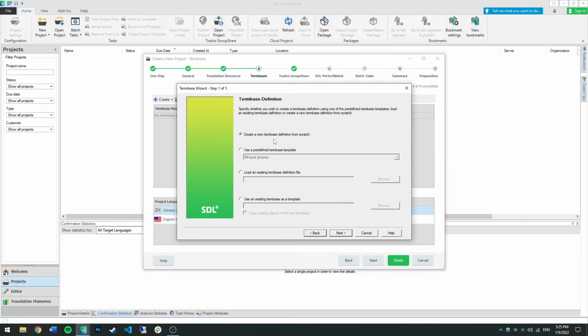In this new screen, there's a bunch of options we can choose from. I think the easiest thing to do is to select Use a predefined term-based template and select Bilingual Glossary. You can also select Multilingual Glossary if you're translating into multiple languages. Hit Next.